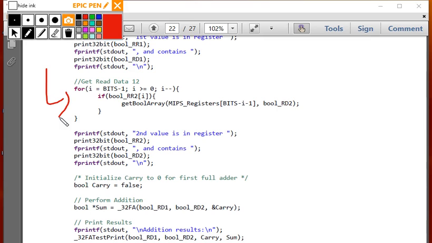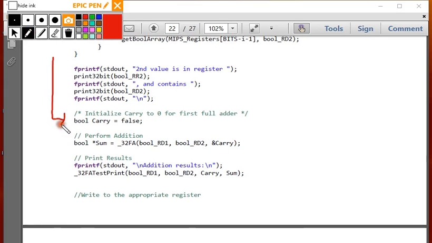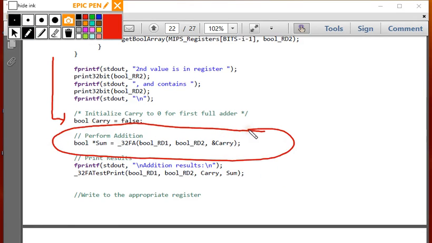Now here's what I do next. I initialize my carry bit to false, and then I call our 32-bit adder, which we've previously written. So I have bool sum. It's a pointer to a 32-bit array of bools. It's going to be equal to the result of my 32-bit full adder. I'm passing bool read data 1, bool read data 2, and that carry bit. So that carry bit, by using the ampersand here, the last carry out will be passed to us, right? So we can actually use that as the carry flag.